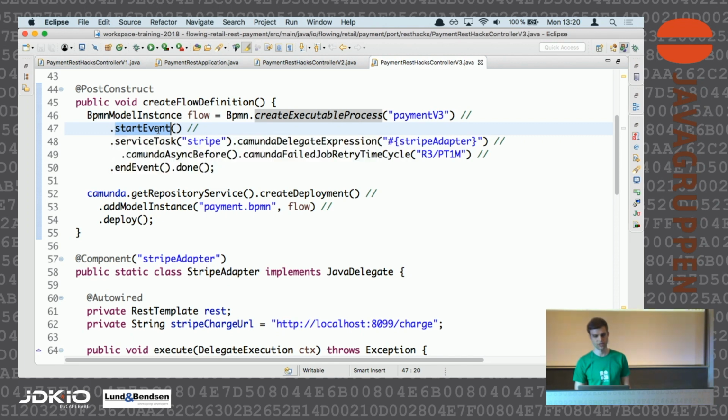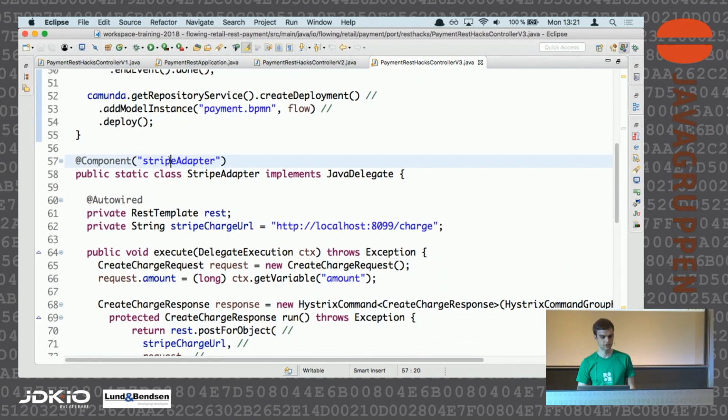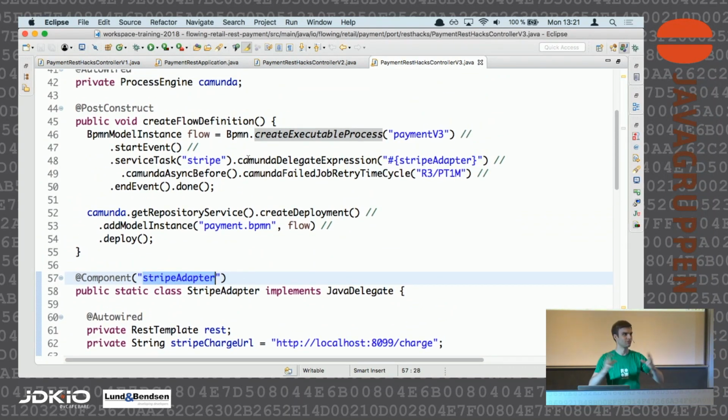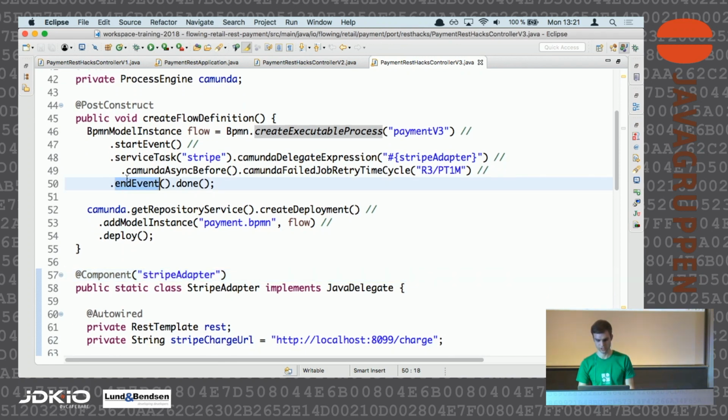The first thing that we have is a start event. And then we have a service task. This service task is basically the credit card service, the Stripe service that we want to call in order to charge our credit card. Here we can now define which code should be executed when the service task is reached. We will call the Stripe adapter. This Stripe adapter is just defined here as a class. I know it's not very nice, everything in one class. It doesn't have to be like this, obviously. I just wanted to make it simple for this demonstration.